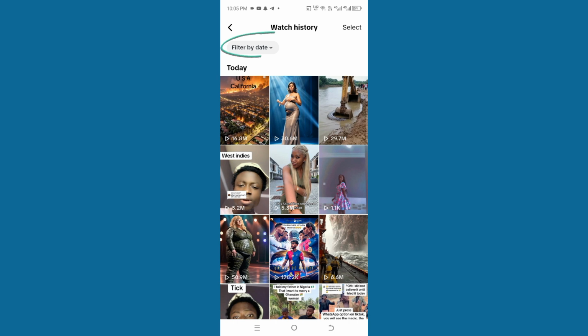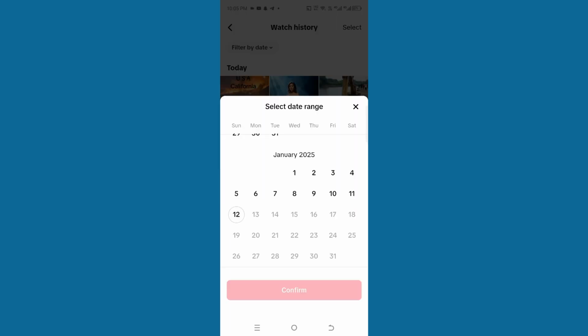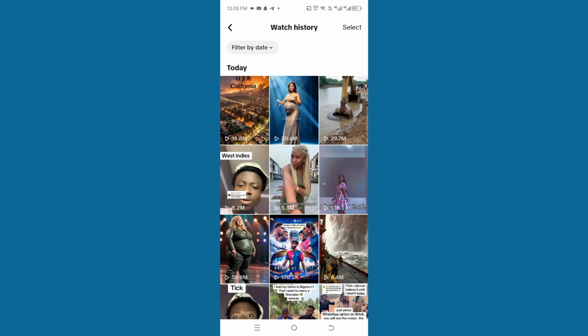So as you can see today, you can even filter it to see videos that you've watched yesterday, videos that you watched last week, videos that you watched last month, or you can even come to date range and then specify the day that you want to see that particular video that you watched. So this is a trick that you can use to find histories of videos that you've watched on TikTok.